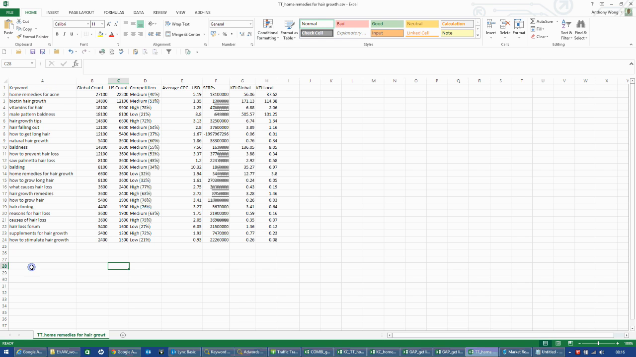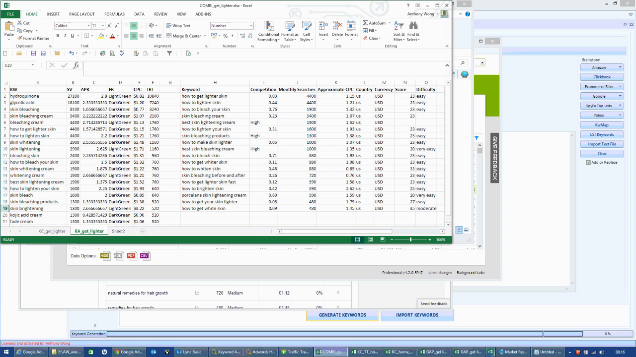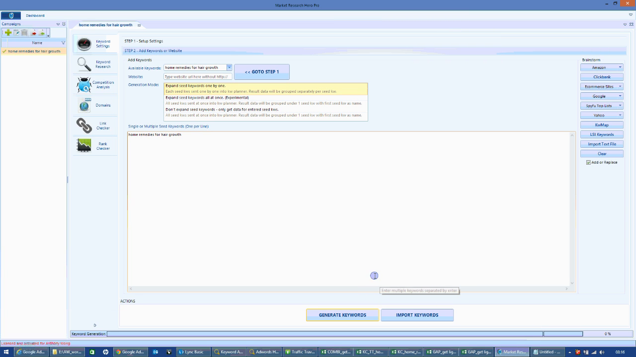Now, I've already filtered my search results because I'm only interested in the top 24 or 23 in this list. But you can see you've got the global count, the local count for search results per month, the competition, which is the CPC competition percentage, the cost if you were to pay for CPC, the search engine pages that have been returned, and the keyword efficiency indexes as well.